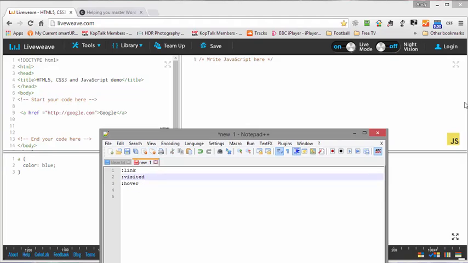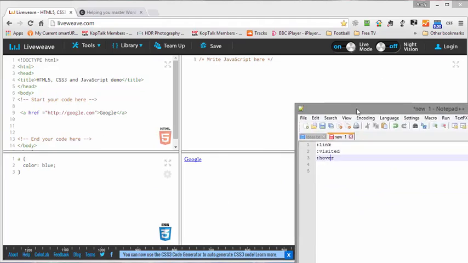And the link pseudo class only applies to links that have not been visited yet. Visited pseudo class means the link has been visited, and hover means that the link has the mouse cursor hovering over it. So let's see how we can use those.